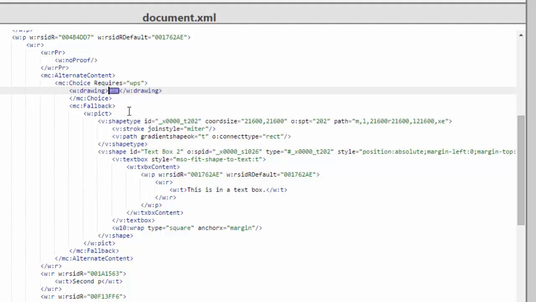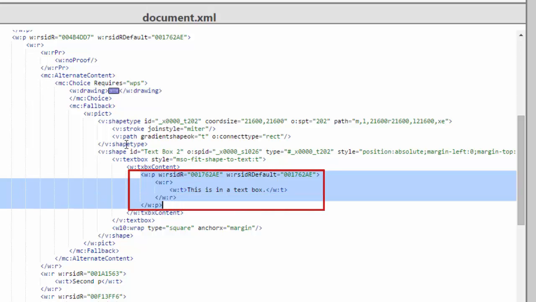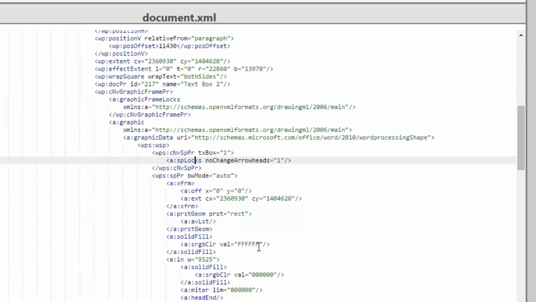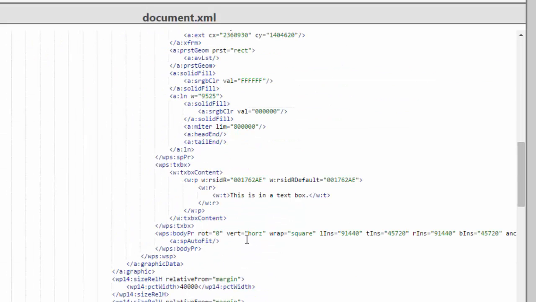Because of the way that our program was written, we see this paragraph down here in the VML, and in the DrawingML, we also see this paragraph down here. So the code that we wrote, the somewhat simplified code that we wrote, actually finds both of those paragraphs and outputs the text of both of those paragraphs.